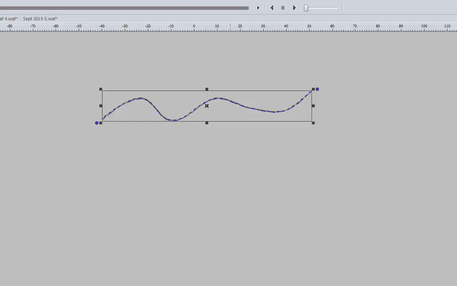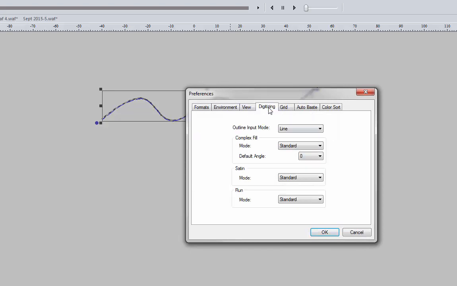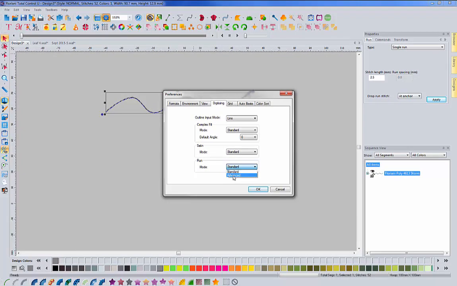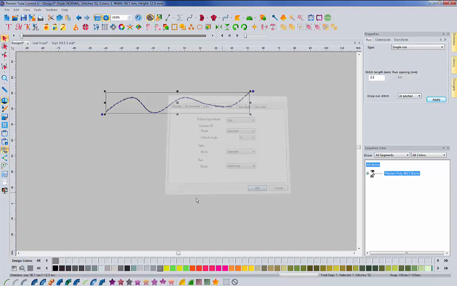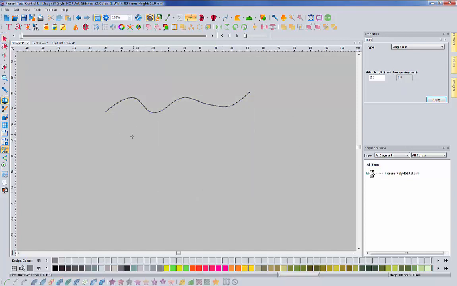So let me go back up to preferences, go back to the digitizing tab, and change that run stitch to an advanced run stitch, and hit OK. I'm going to grab my run stitch and do the same thing here. Create a little run stitch. Notice that I just right clicked, and now I have a green dot next to my cursor. This is allowing me to place my start point anywhere I want. Now I have a red one, so I can end it wherever I want.